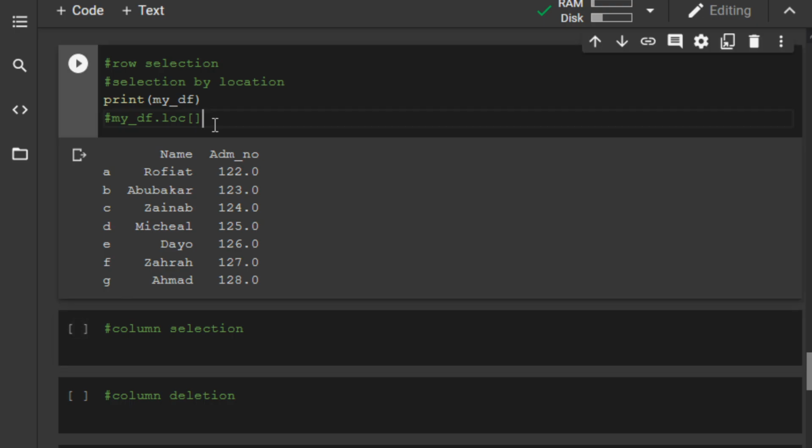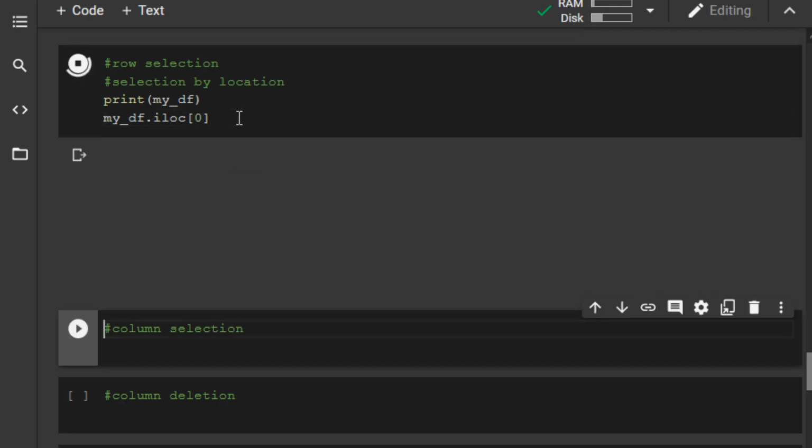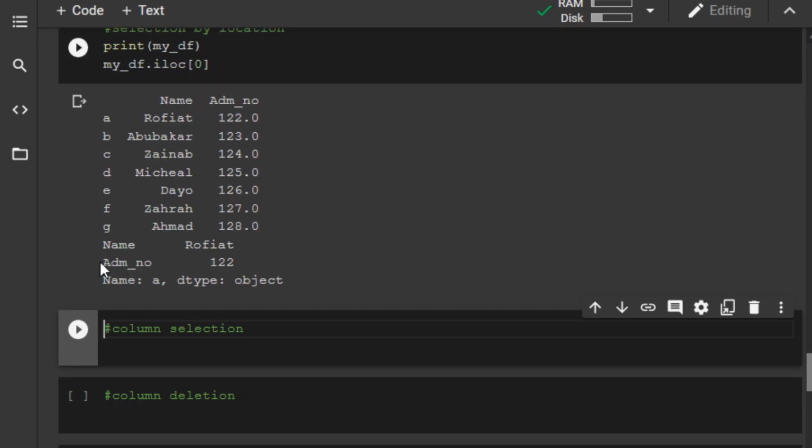So we can use dot index location, that is iloc. If we don't know the name of the indexes, we can use index location. And if you can remember, Python indexes start from 0. So this A would be index of 0, this B would be index of 1, 2, 3, 4, 5, like that. So we say that index location 0 would still have Rafiat. So you see we have name Rafiat, admission number 122.